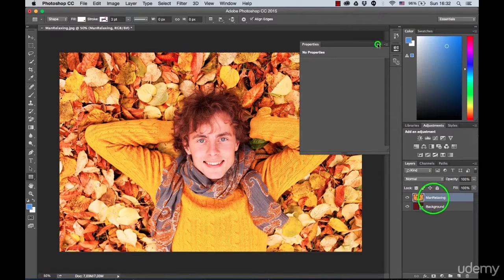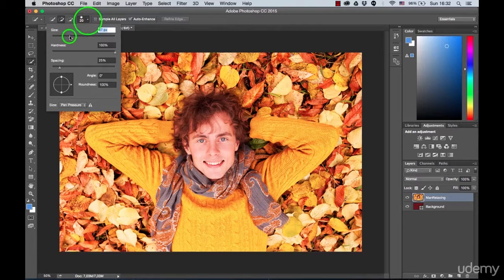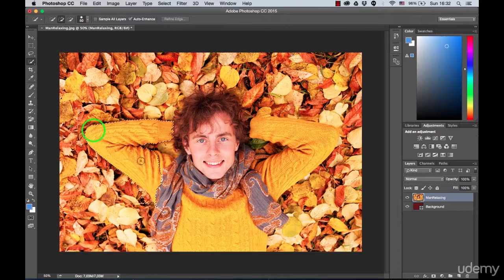Select the first layer, close the Properties tab, and choose the Quick Selection tool. Set the brush size to around 50. This will make the selection process faster. And draw on the subject. Don't worry if you catch some leaves as well. We'll take care of that in a bit.